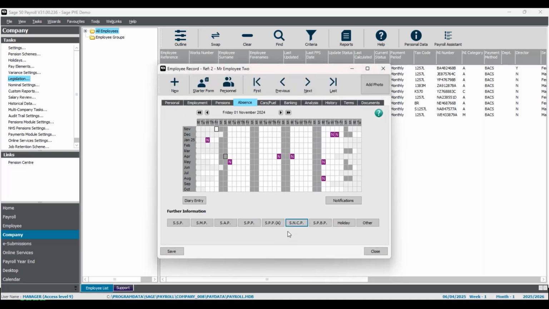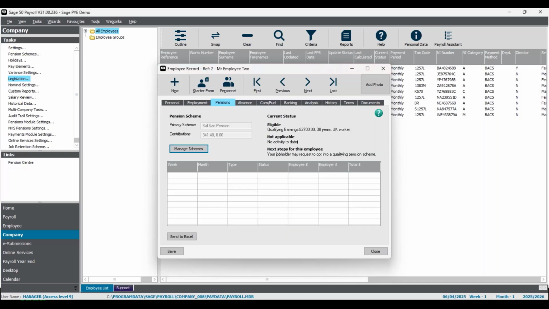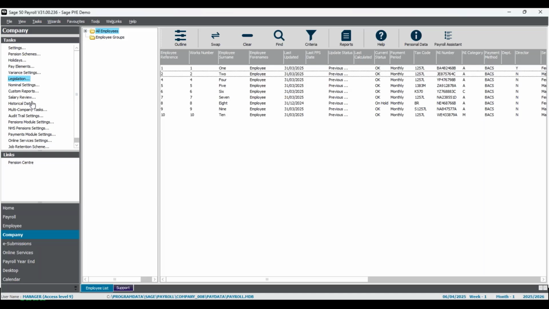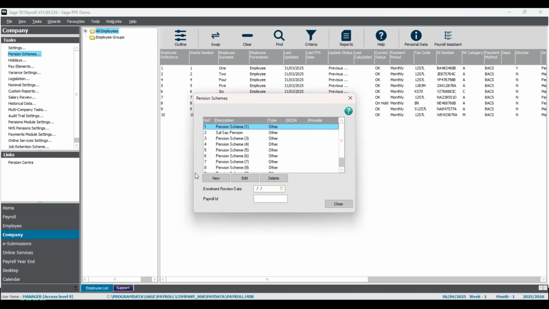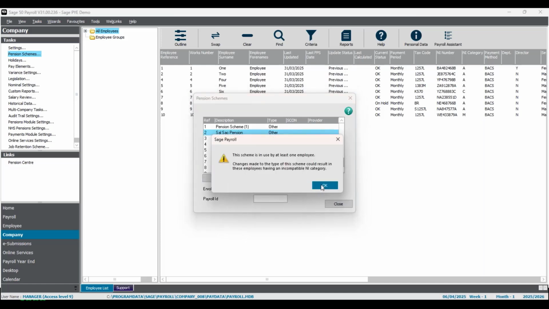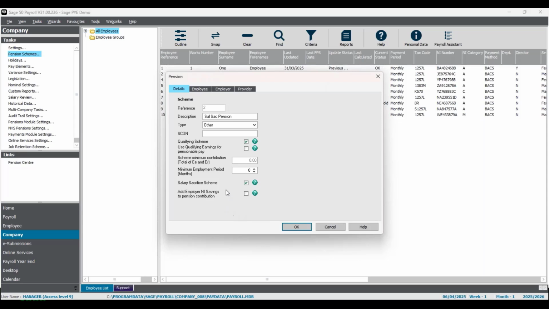Next thing is salary sacrifice pensions too. So if I just open up my pension schemes, just my company pension schemes first of all, we can see I do have a salary sacrifice pension scheme set up. So I'll click edit just to show you these settings. And in here on the first tab, you've got a new tick box at the bottom to add employer national insurance savings to pension contributions. So I'm going to go ahead and tick this box and click OK.